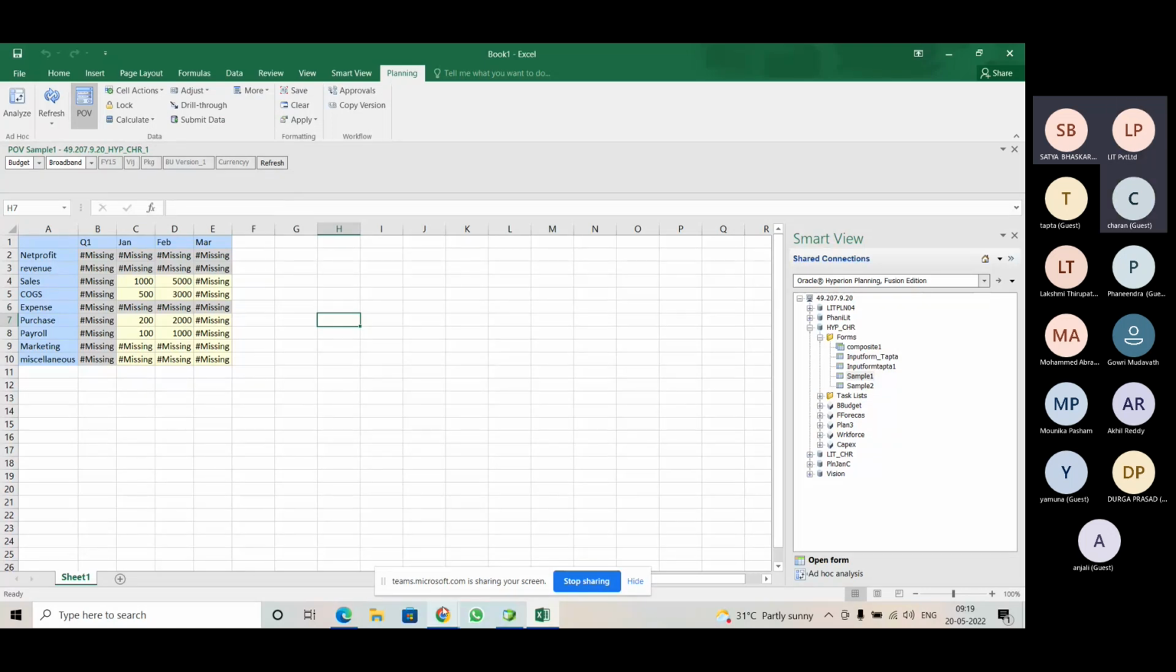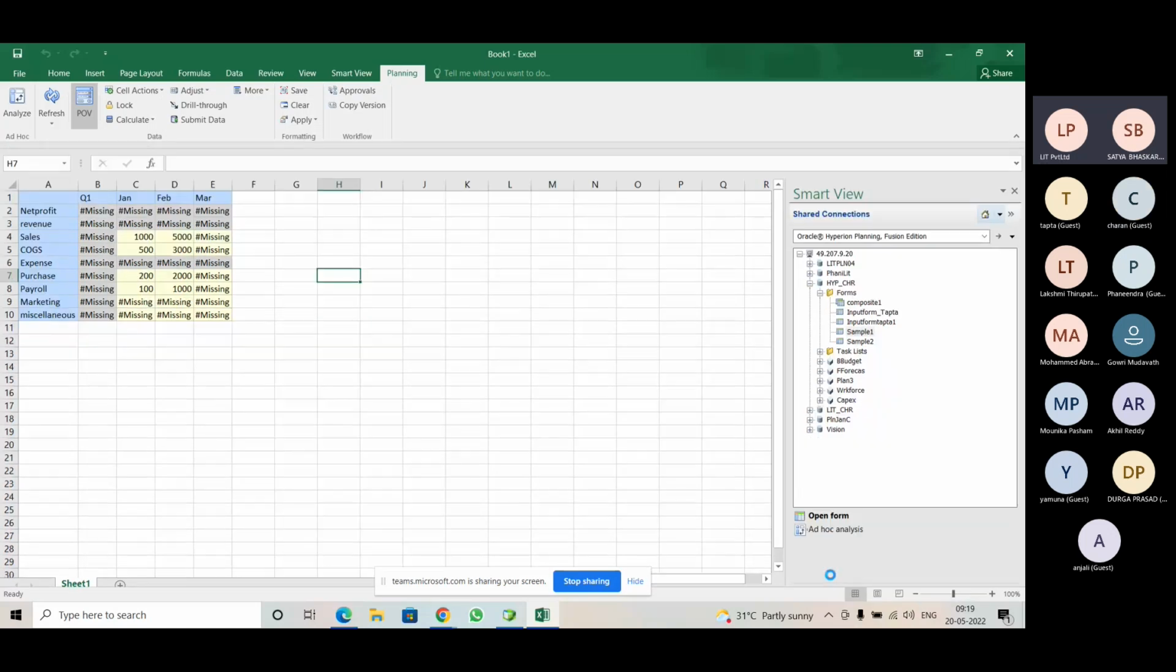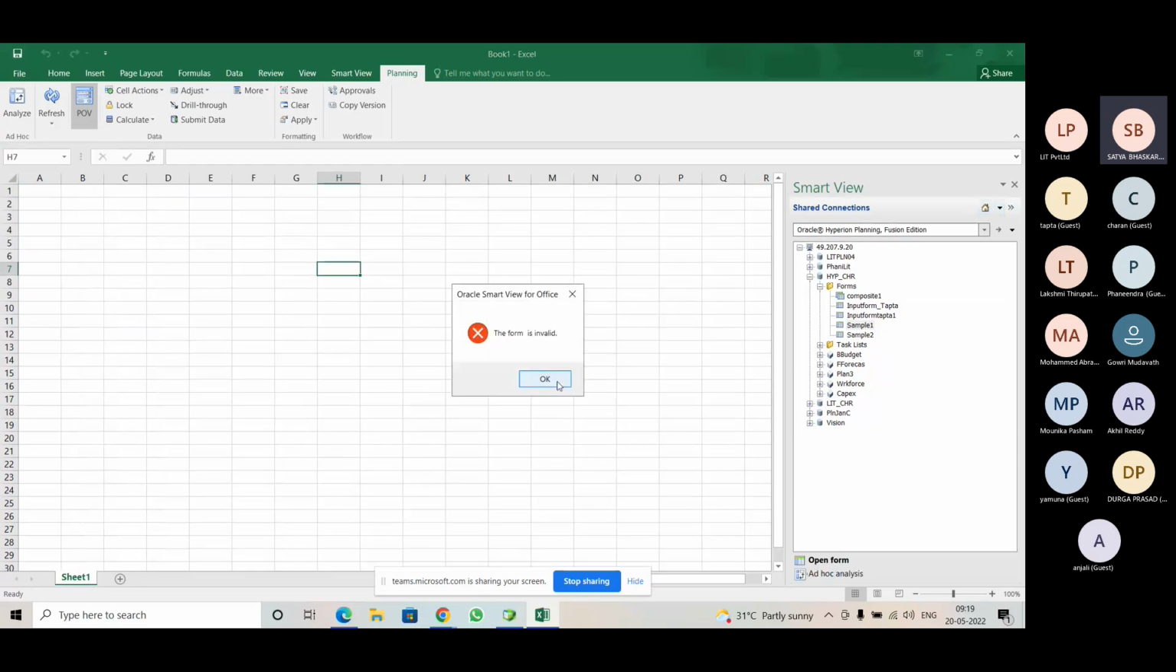You open the form, I will do ad hoc analysis. You could not do that through the form. The form is restricted at this point. Go and select the budget view.